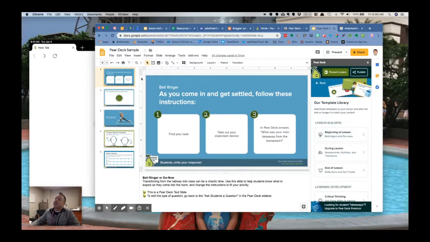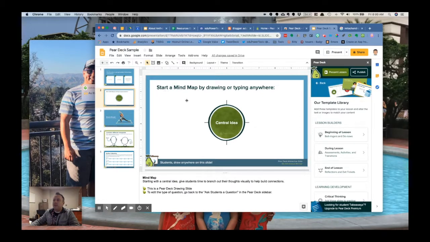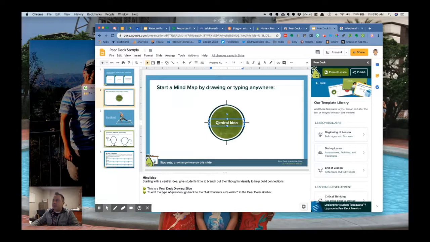For instance, with this slide, it's doing some bell ringer, some do now stuff, where you're giving some basic instructions to the kids to get seated, take out the device, and just reflect on what's your takeaway from the homework from last night. And then the next slide is starting a mind map by drawing or typing anywhere. So we're going to start a mind map on a central idea.